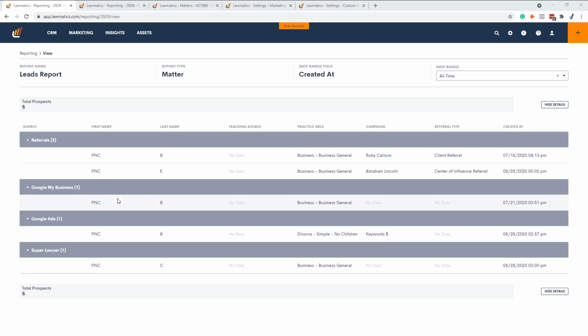All right, so on our screen we have an example of a weekly leads report developed from Lawmatics. So let's see what we're looking at here. We have the primary lead types as the primary field, and so we are seeing subtotals or counts by lead type. So we have 2 referrals, 1 lead from Google My Business.